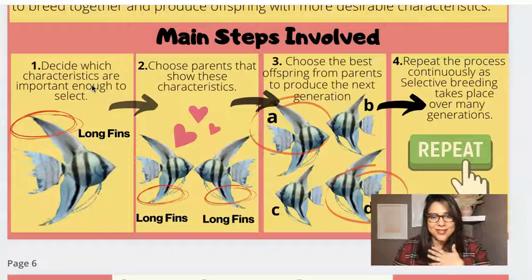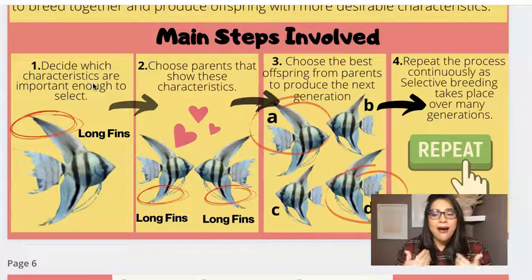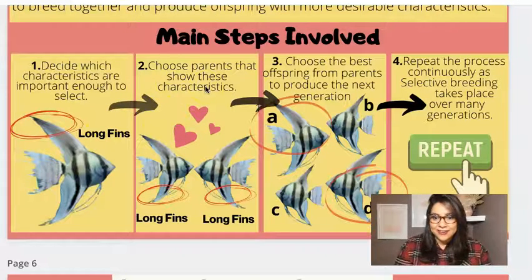In our situation, we have a pet shop. We know that long fin angelfish are more expensive. They're going to make us more money. So I want to make sure that I focus on breeding angelfish that have long fins. That's step 1, the trait or the characteristic we're going to focus on. Step 2, you're going to choose parents that show these characteristics to breed, because it's going to increase your chances of getting offspring with long fins.